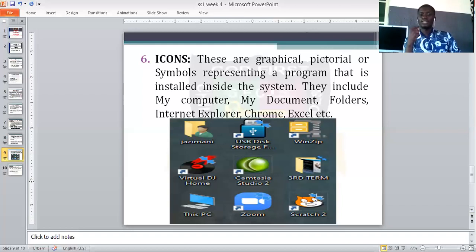So meaning when you delete anything from the system, they don't just go out. They are being kept in a particular place, in a particular portion. Then when you empty that particular place. That particular place where the deleted file goes to is what we call the recycle bin.